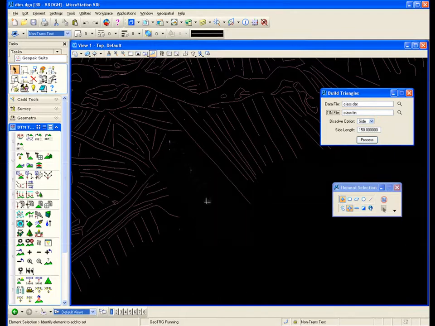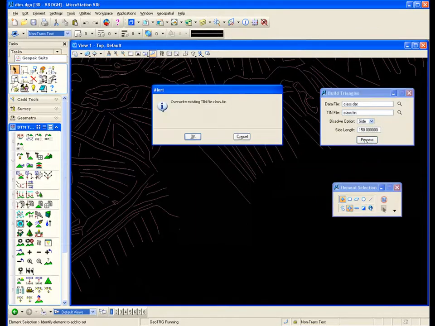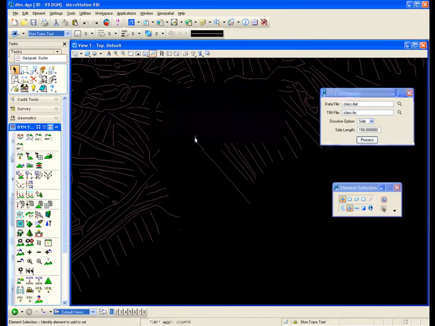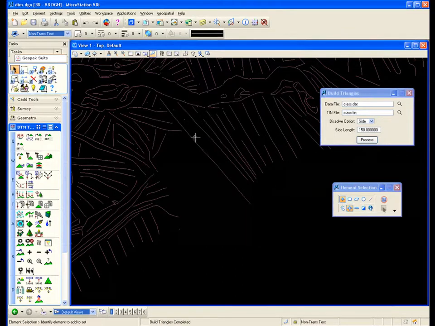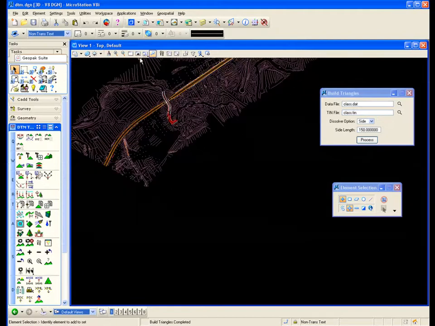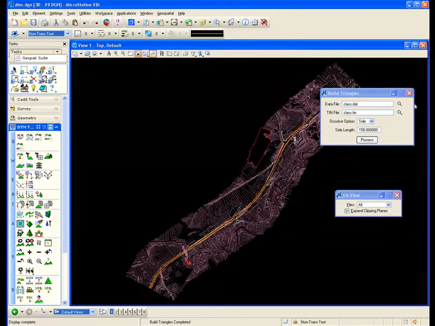There is no information here, so we come in and say dissolve any triangle leg that's over 150, and that's just an arbitrary number that we use. Any information that's over 150 units long, we want you to dissolve. All right. Now, whenever I get this information in here, I'm going to hit process and overwrite my TIN, because I already had one created. Overwrite that TIN. And now we have a TIN file. We have a surface file.